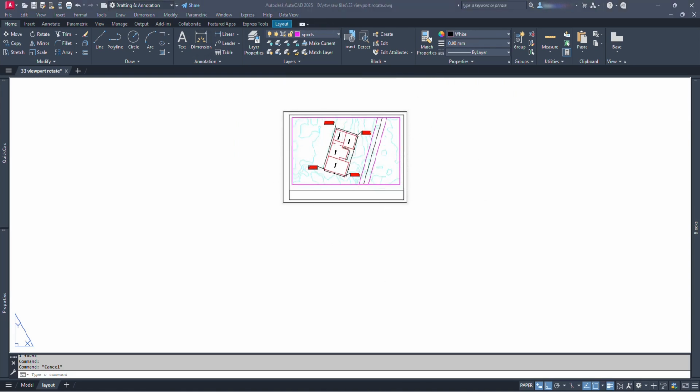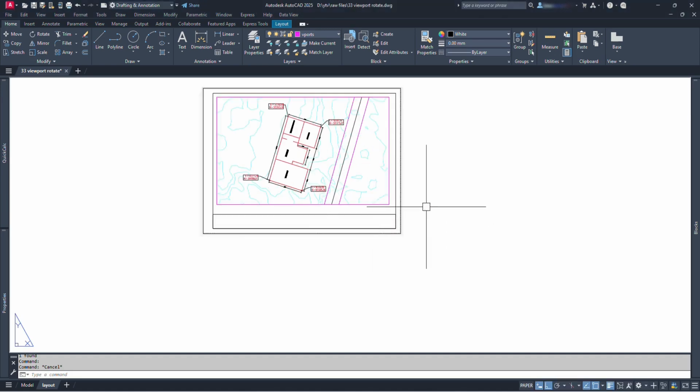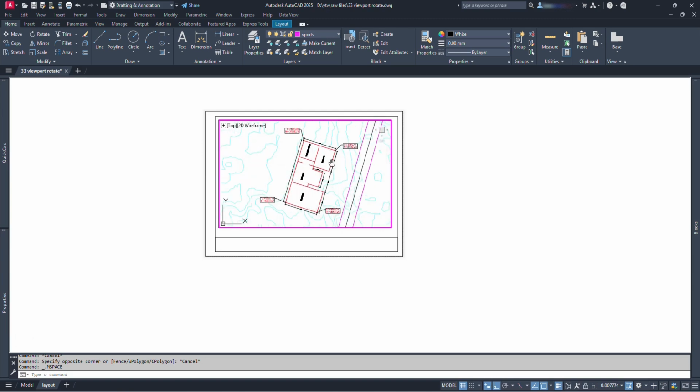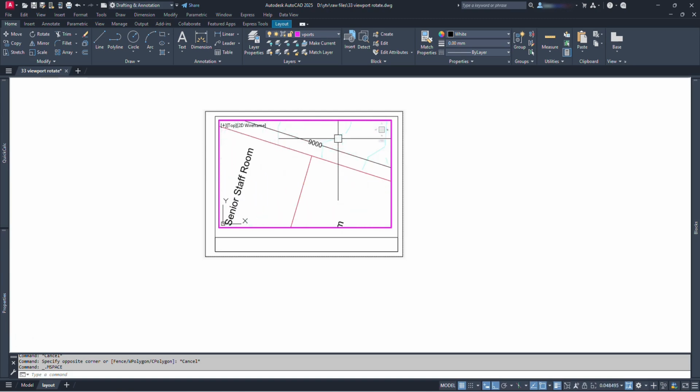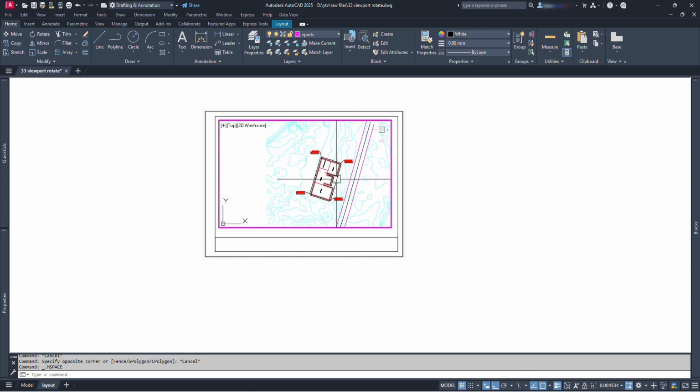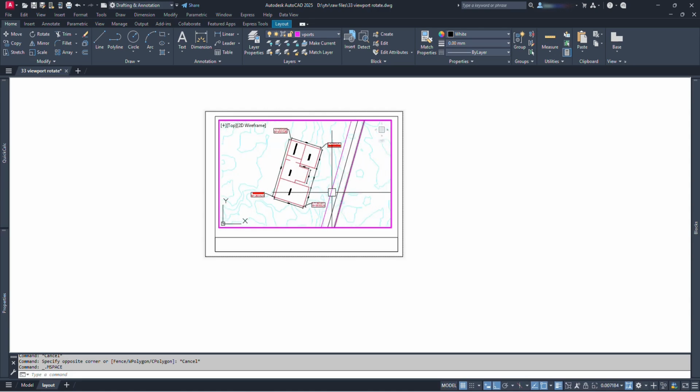What we do is, we double-click inside the viewport and zoom with our mouse roller. We can see the dimensions and texts are at an angle. But we want to show this in a rotated view to make the drawing presentation look better. I will start from the most common way used by beginners.